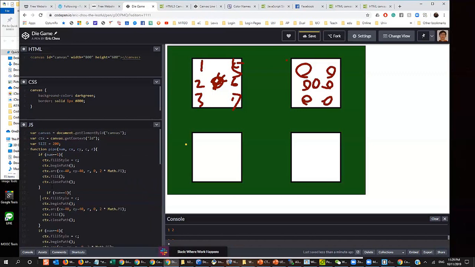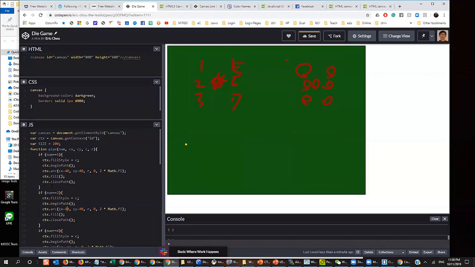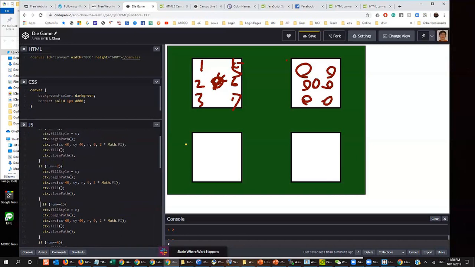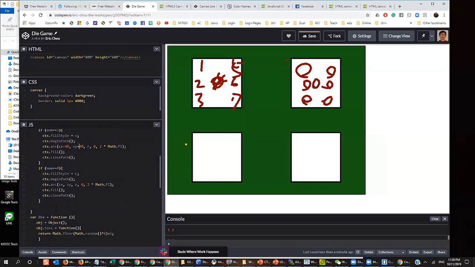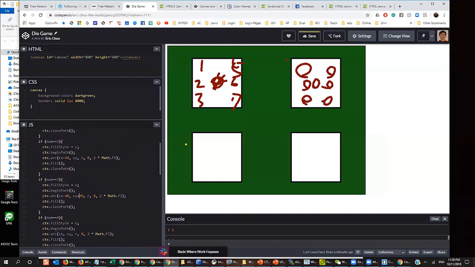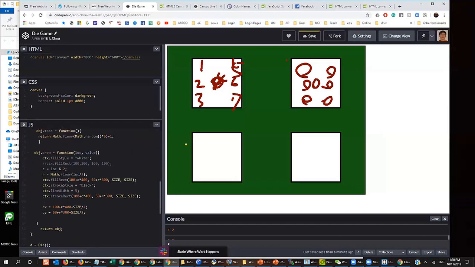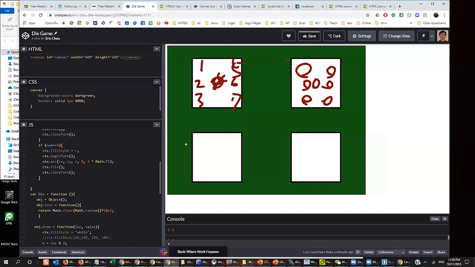Okay, so number 2, the CX is minus 40, but CY has no change. And then number 3, you have CX minus 40, CY plus 40. So we have number 1, 2, 3 on the left-hand side. We copy these three things and then put them over here.